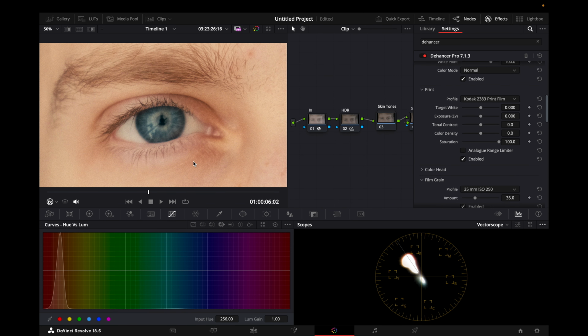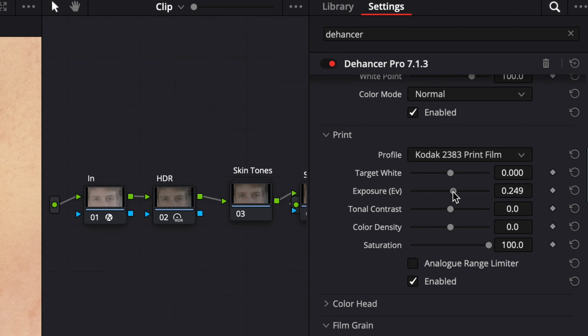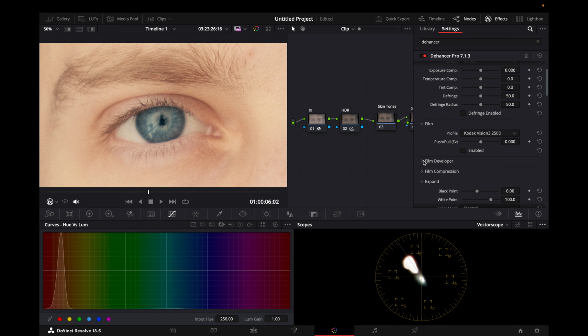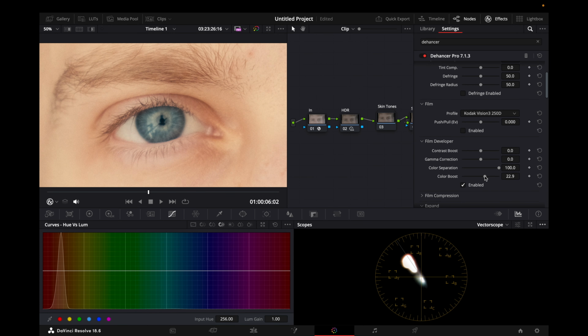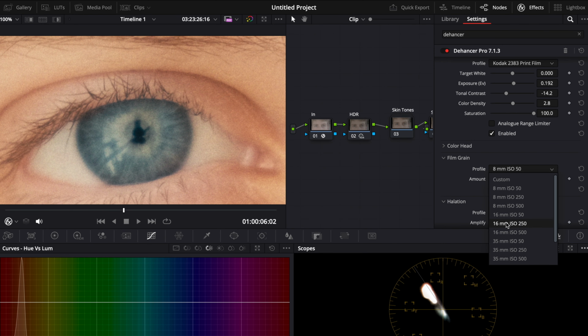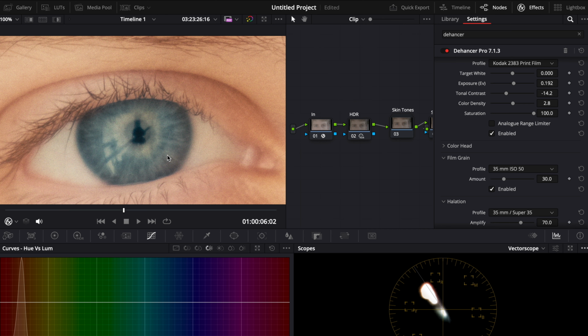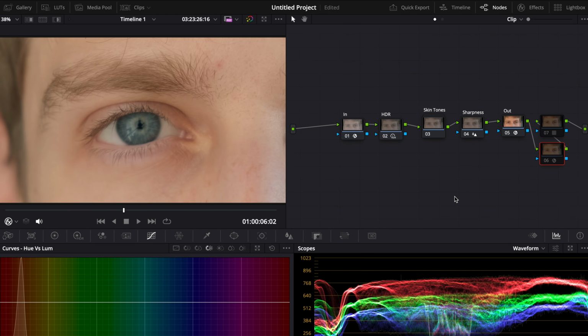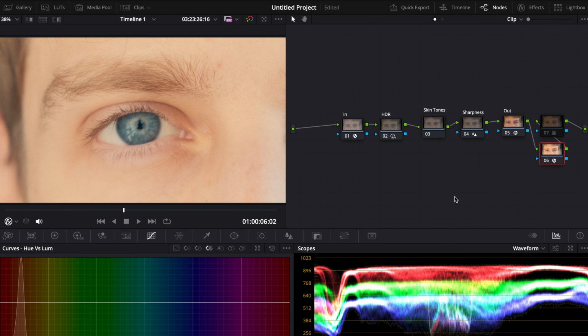We can go to 2383 on Dehancer. This actually looks a lot better. Can bring the color density up, which kind of darkens the colors, but I don't really want to do that. I kind of want a light milky thing going on here. Then for the color boost, you can bring this up, and that's now looking really beautiful. You can see I put film grain on top of this, and it looks even better now. Now look at that. Those skin tones look beautiful. It's very high quality. This looks super cinematic.